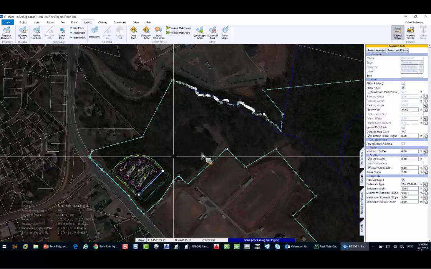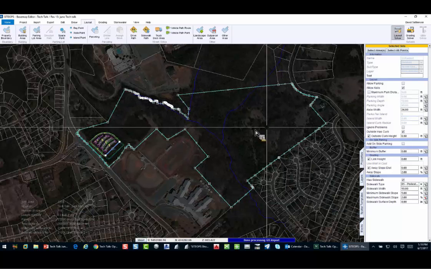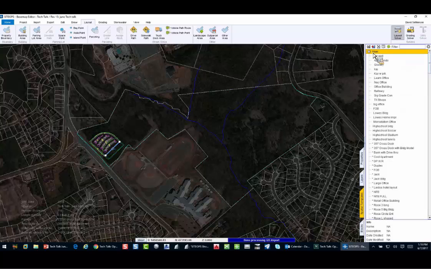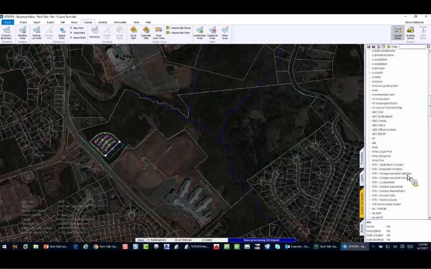Now, one of the other powers, I want to show this real quick as well, is inside of a system like this, because everything's intelligent and we can set what it means, we can also create templates. Templates are a really cool way of coming in and not having to redo everything every time, especially if you've got clients that do things the same. Let's say you do schools. We've got a lot of people that do schools with SITEOPS.